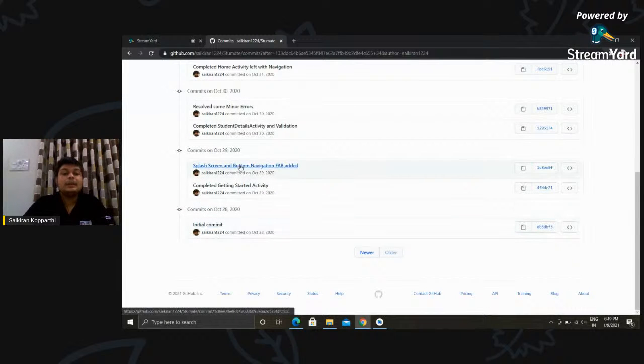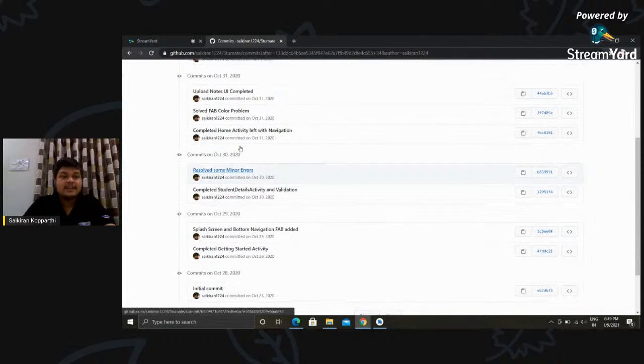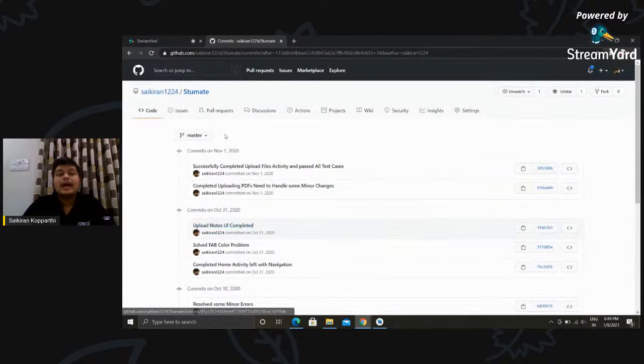See, this is the initial commit. In the later versions, I have added completing the getting started activity, resolved some minor errors, and solved the FAB color problem. FAB is nothing but floating action button, right? So I have added newer versions. If I got any problems in the earlier version, I can go to GitHub and see what I have done wrong, right? So that's the main thing.